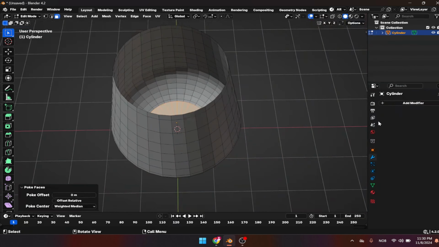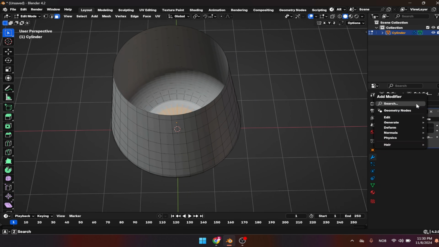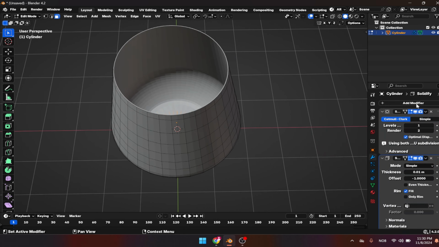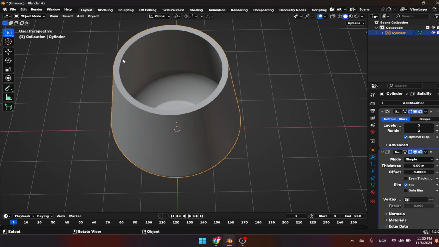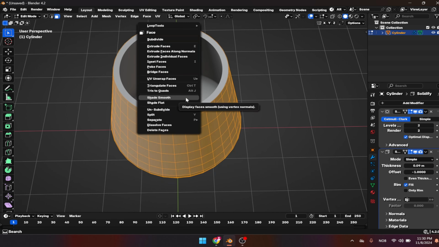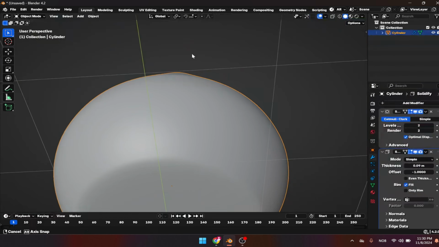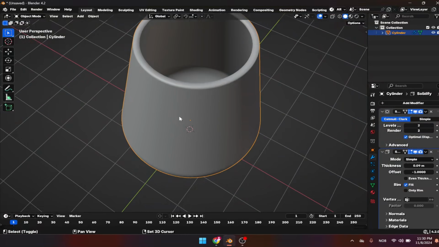Now we're gonna have to add the subsurface and solidify modifier as well. So we have our thickness here 0.9, and we have our level in our viewport 2. Again, we have our shade smooth. Now we have a pretty basic, pretty gorgeous glass here. We could print that in our 3D printer.